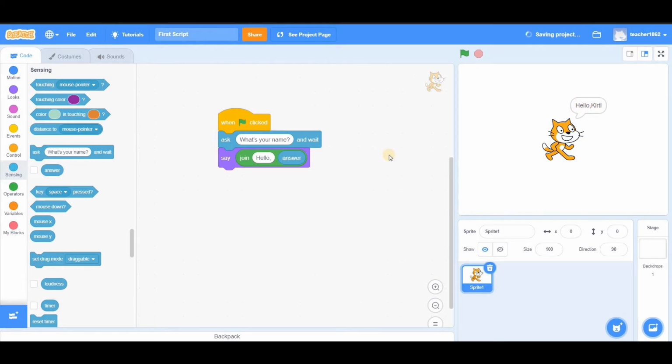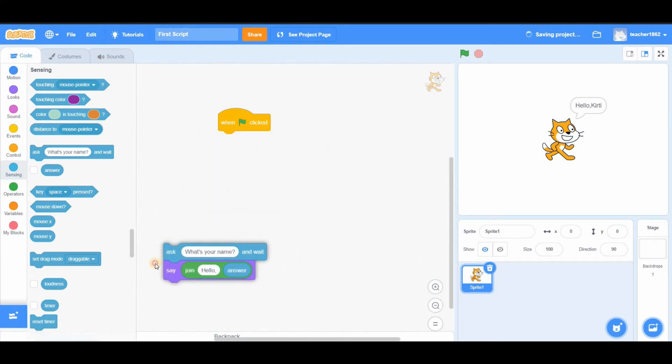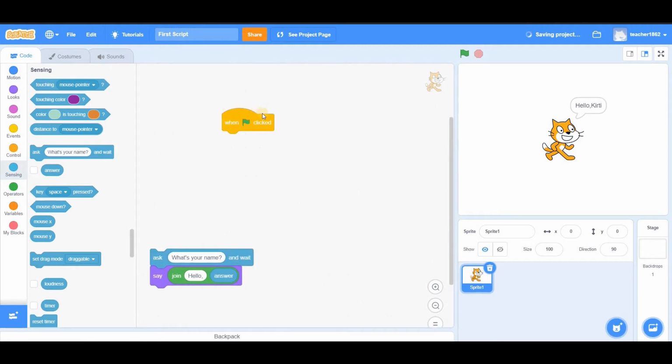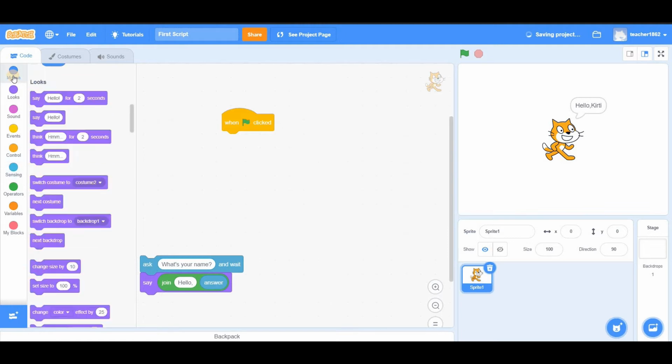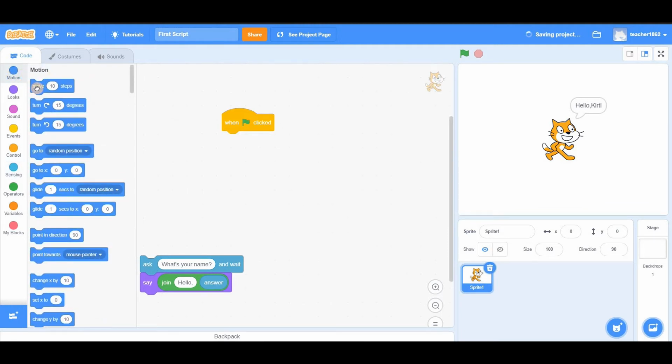Now let us add some motion to the cat. For a while I will take these two blocks and put them aside from the main script. The main script is this block. I'm just putting it aside in the space, and now we'll add some motion to the cat. Which color do we have to select? We have to select the blue color to add motion.